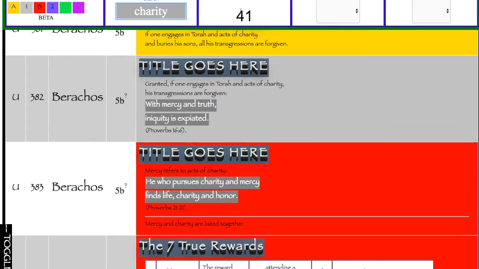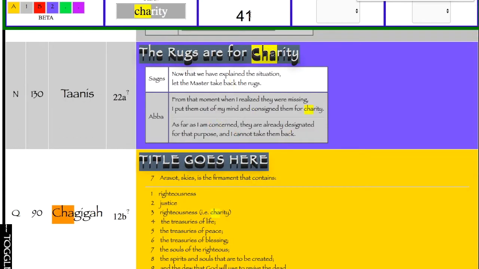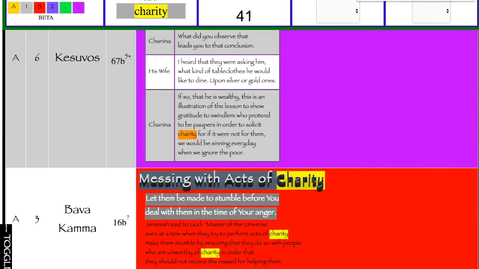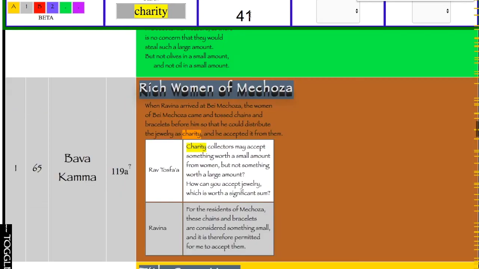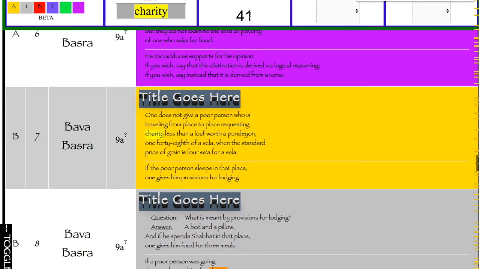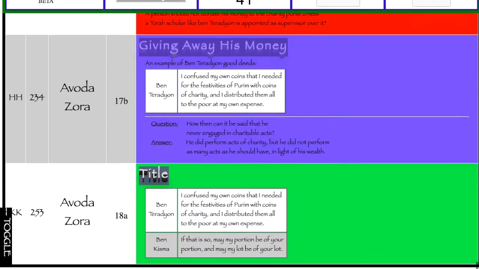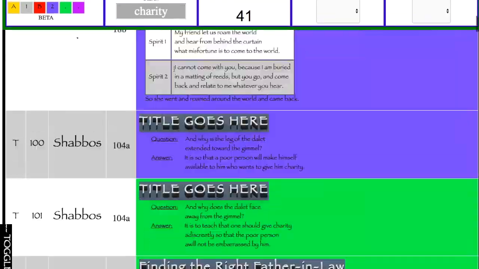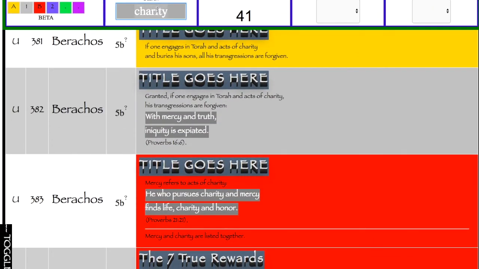And look, there are 41 topics that have the word charity in it. Charity, charity, charity. 41 chunks. So we have filtered that there are 41 chunks. Excellent. Let's try a character in the Talmud like Joseph.